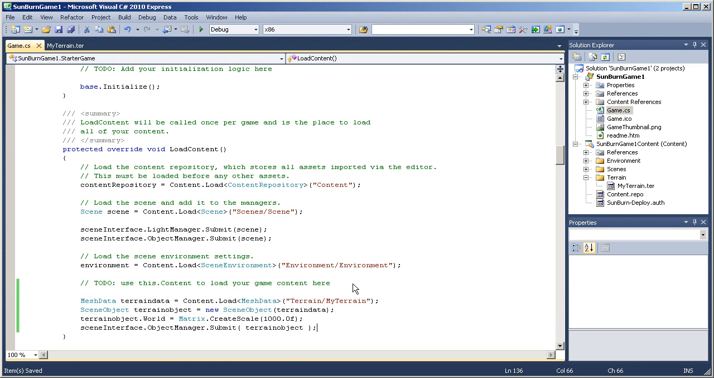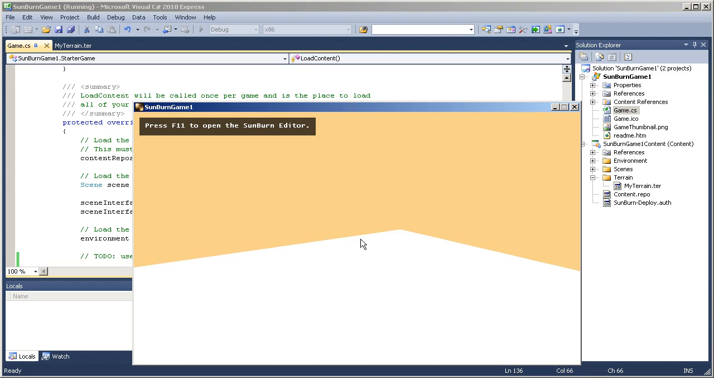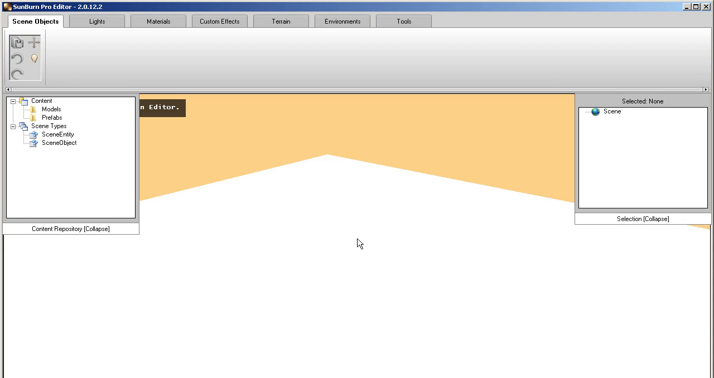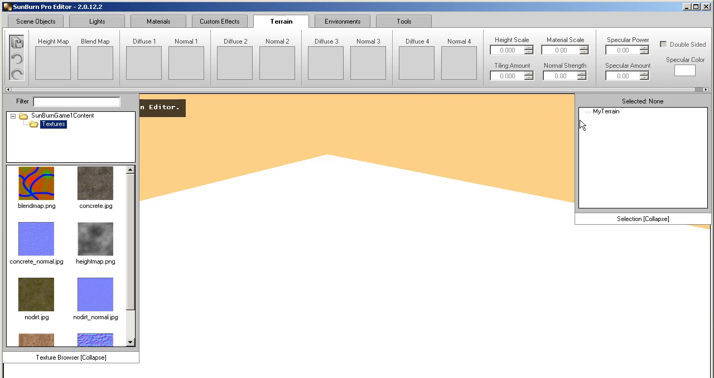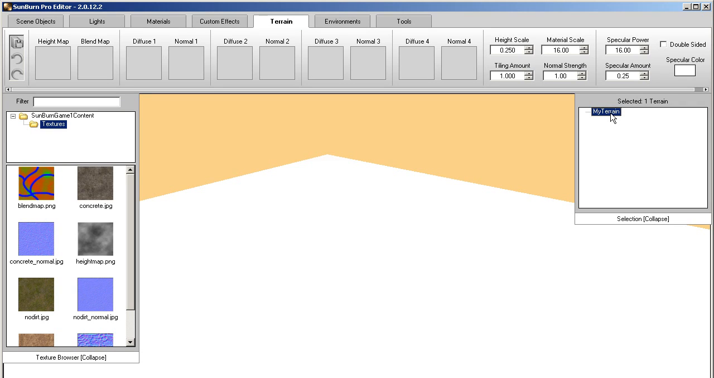Now run your game by pressing F5 and you should see a flat white surface. Currently, the terrain has no height map or textures, so open up the editor to add some details. Switch to the Terrain tab and then select your terrain file. You will see several texture map and numeric properties. As with the Materials tab, you can drag and drop from the texture browser to assign a texture to a property.